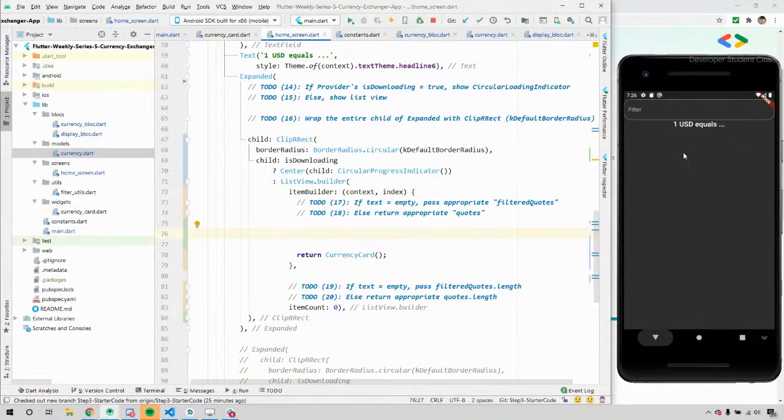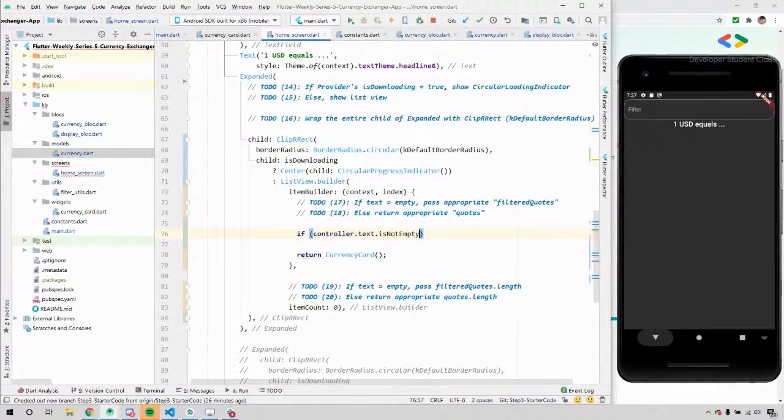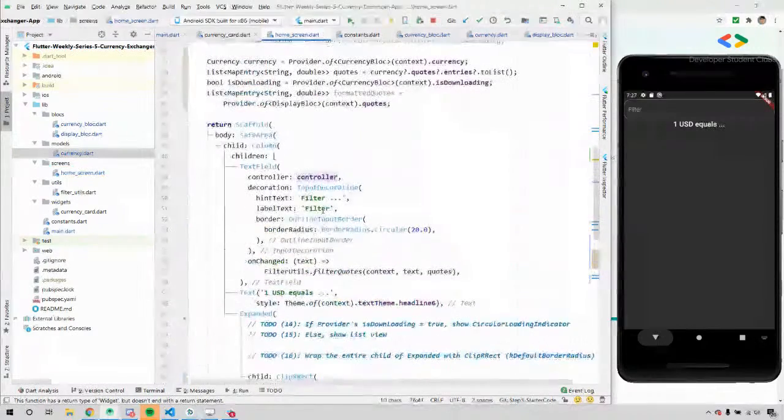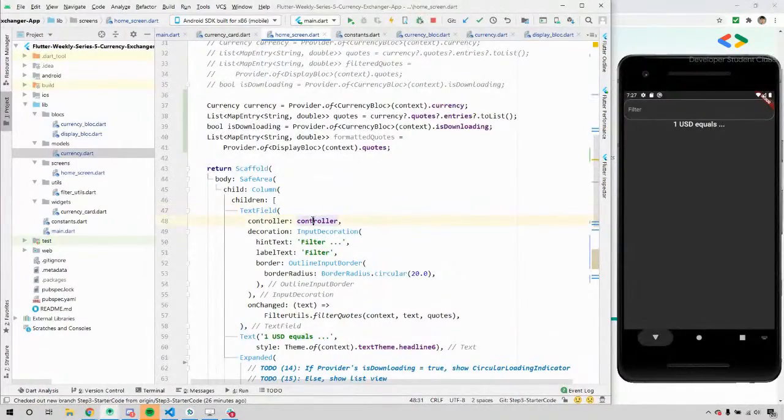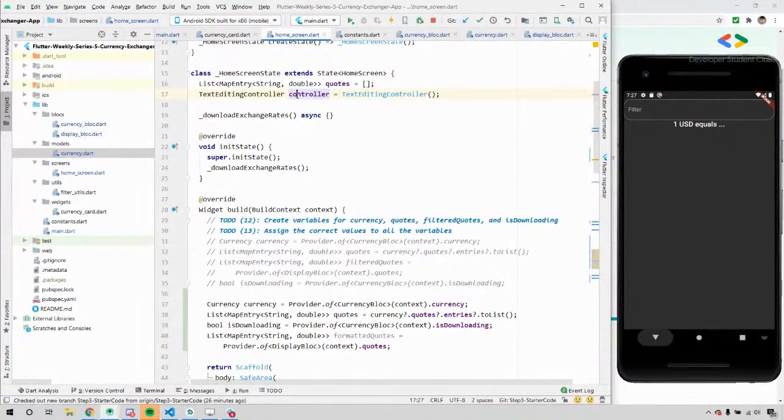So when do we display all the quotes? It'll be much more clear now. If the controller dot text is not empty. So you might be wondering, what's this controller? Scroll all the way up. This text field has a controller. You remember? We just discussed it at the start. Controller is how you will interact with your text field.